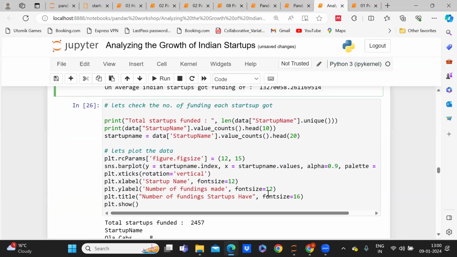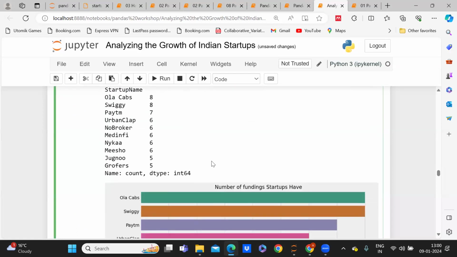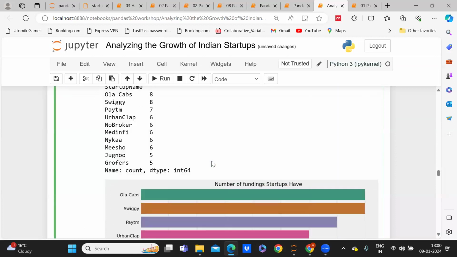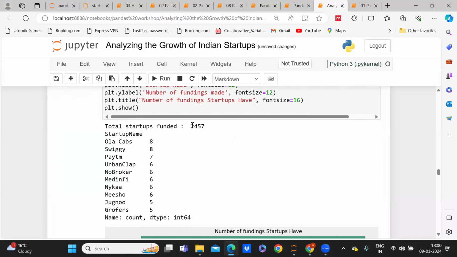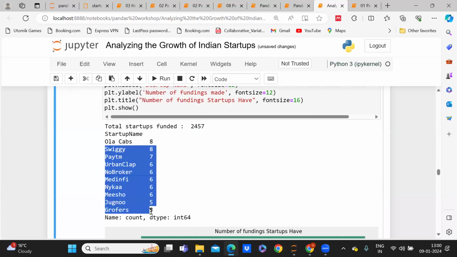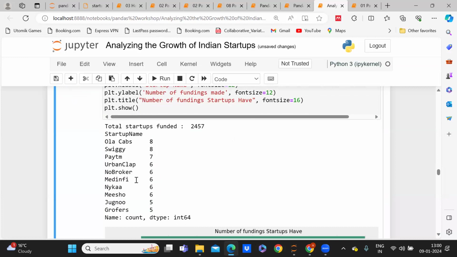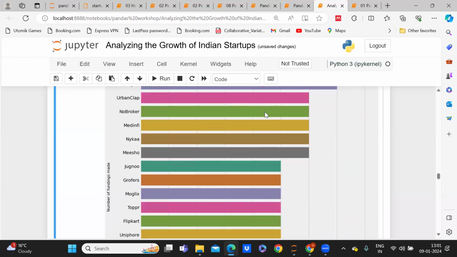Similarly, for some other queries, let's check the number of fundings for each startup. I want startup-wise number of fundings, meaning, for example, some projects got funding 2 times, 3 times, or more than 1 time. We can plot it as well. We see startups funded 2, 4, 5, 7 times, in which Ola got funding 8 times, Swiggy 8 times, Paytm 7 times, and so on. These are renowned apps we use now, and these show the number of times they got funding.